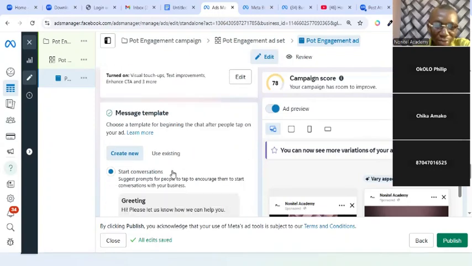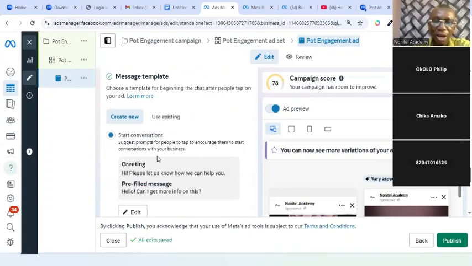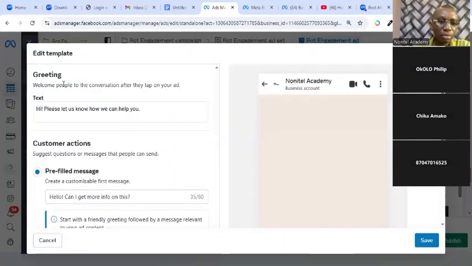So you come down to message templates, start new. Now, you remember when you messaged us for the first time, "Hello, Nonitel Academy," there was a message that you received. So here they can create a prefilled message, the message that your audience, your potential customers, will send to you. If you want to do that, just click edit.